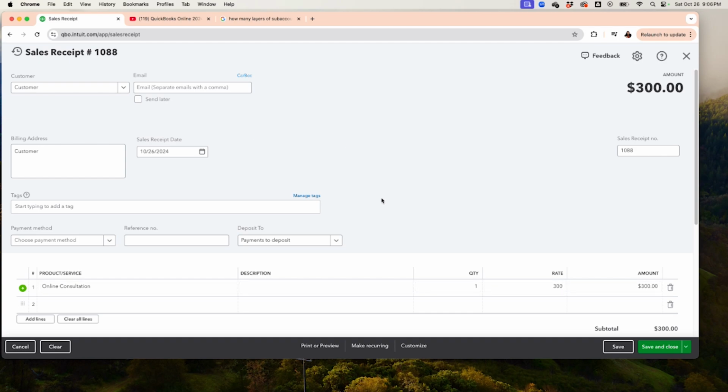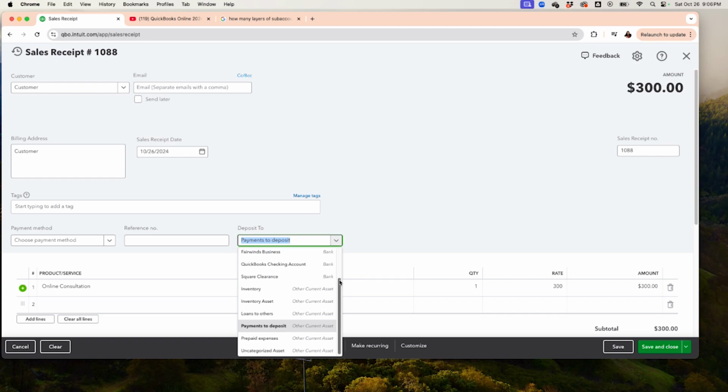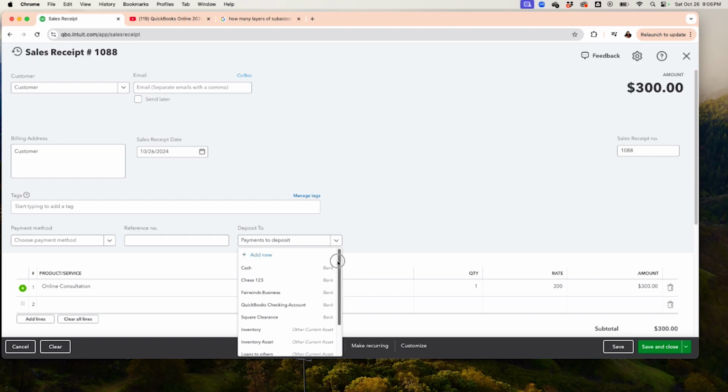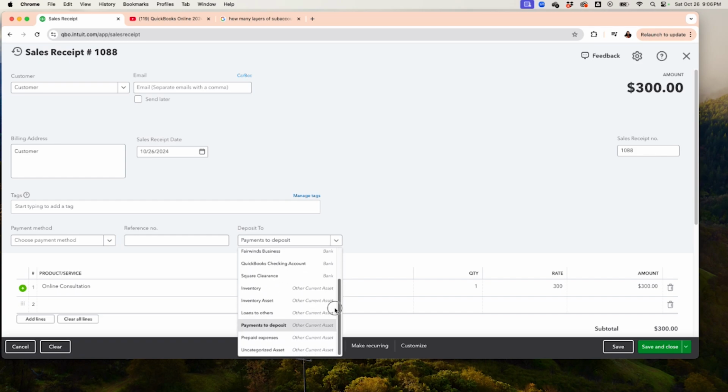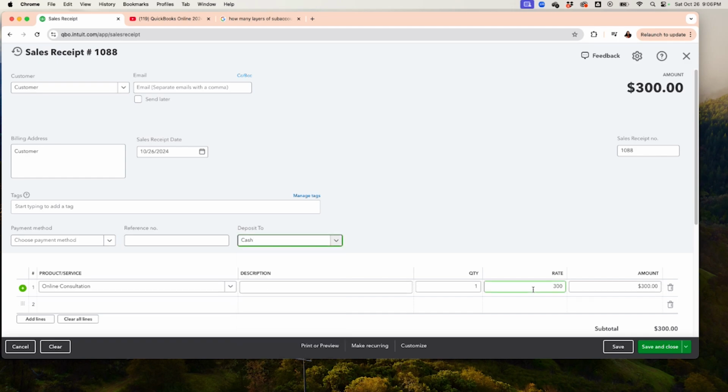And I want to be able to select the correct account. If I have a sales receipt, I don't necessarily need to send it to payments to deposit or undeposited funds. Why is that? Because I'm not matching this transaction in banking. If not, I would have to send it to payments to deposit and then record it here. Okay, all right. So we will select the cash account and create this sales receipt and record this straight into the cash account.